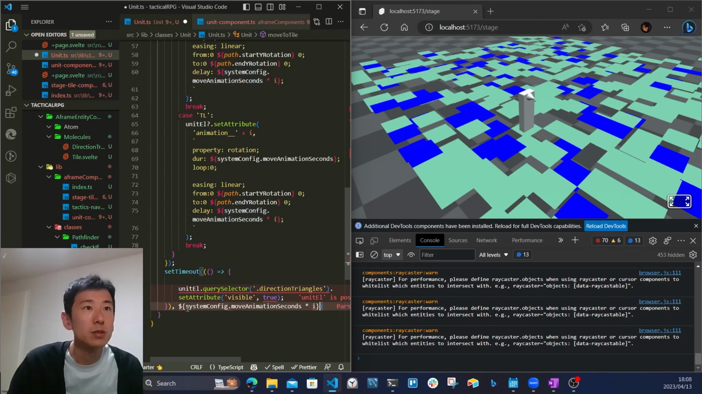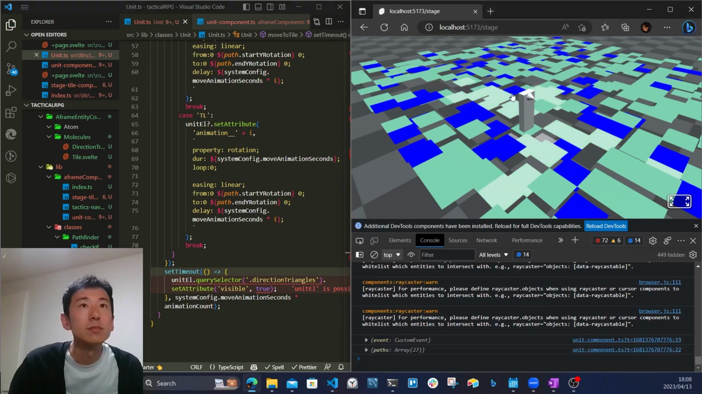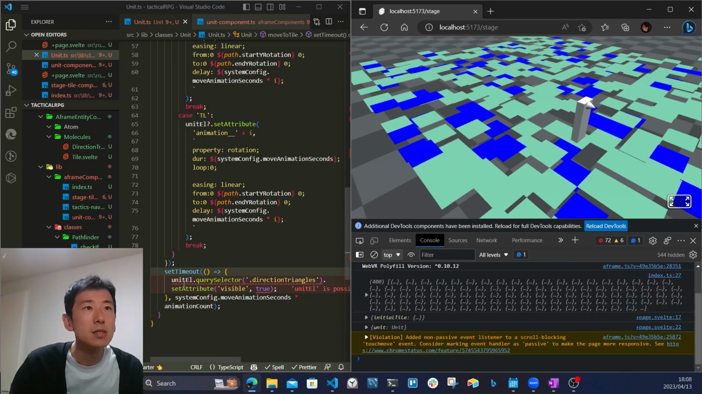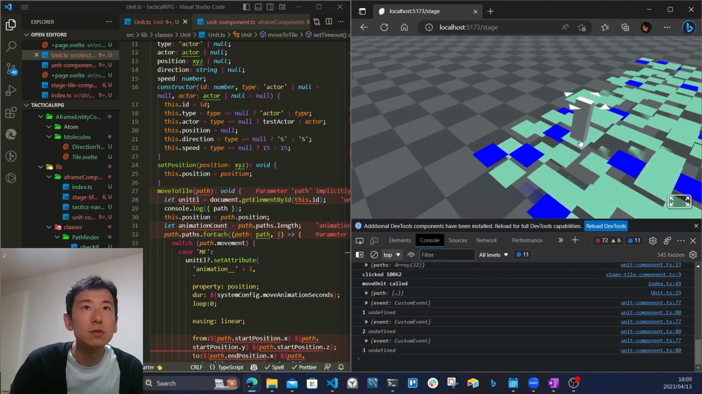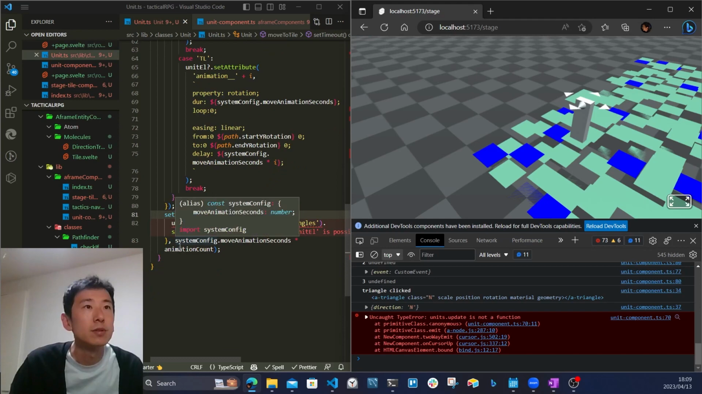Okay, sorry, this is not really a text. System config movement and times I. Instead of I, let's have animation count. And go to there. So it's not really set. Why is that? Unit L query selector. Unit L is a document. Okay, right. So it should work. So go to move. And so right, it updated the direction, but it failed to update the parameter.